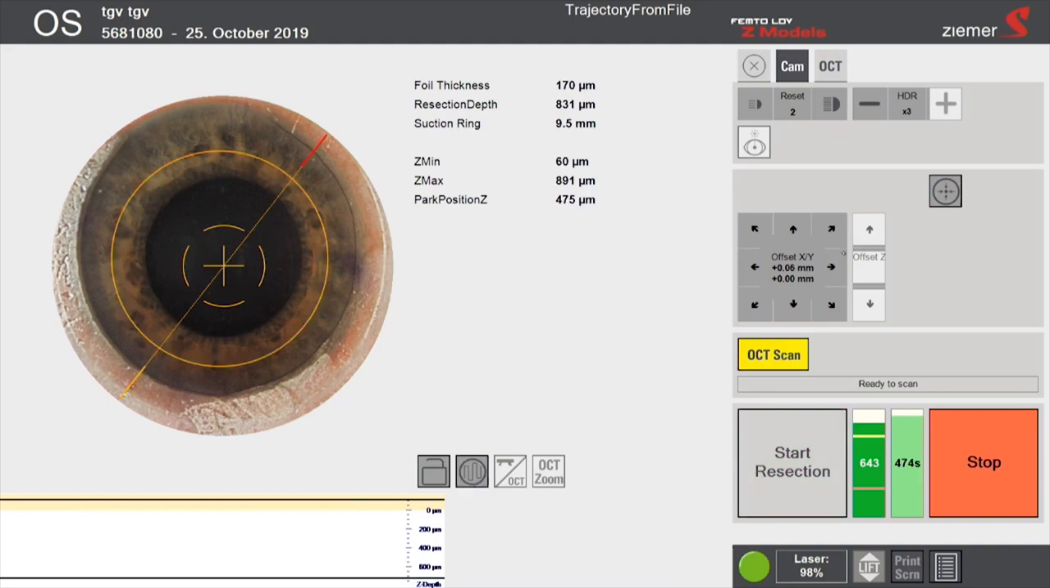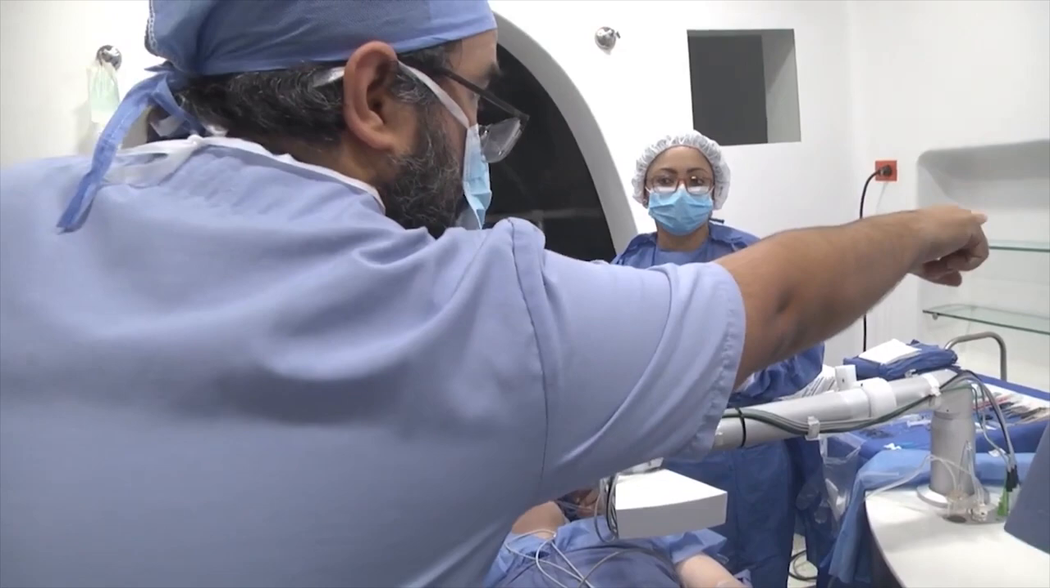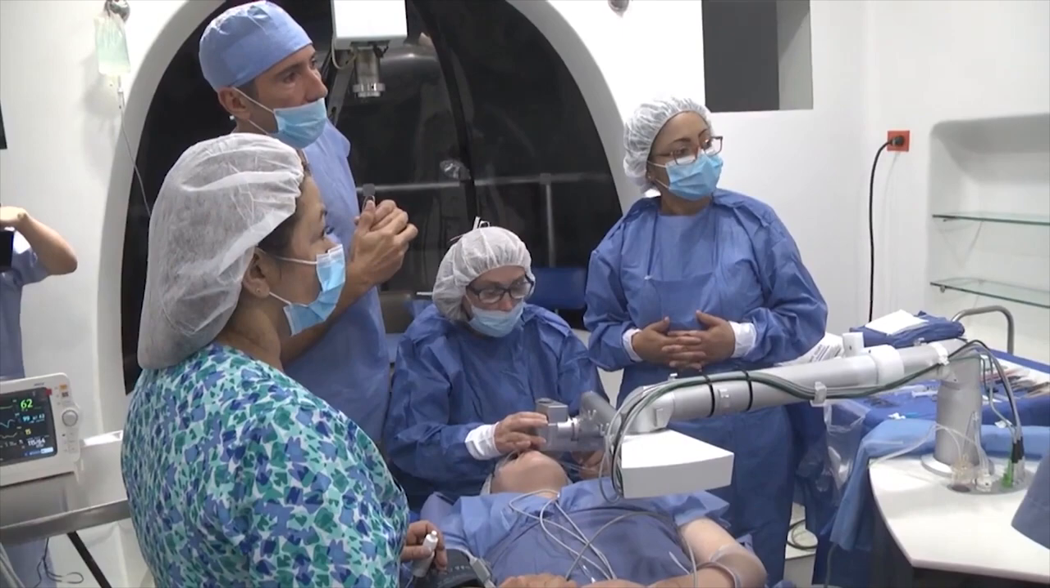Now we are centrating the ablation. Up, up. We are moving up and now... Okay, perfect. Show me the geometrical figure. Okay, perfect. Good. Now it's centrated. Perfect, good. Now start resection.